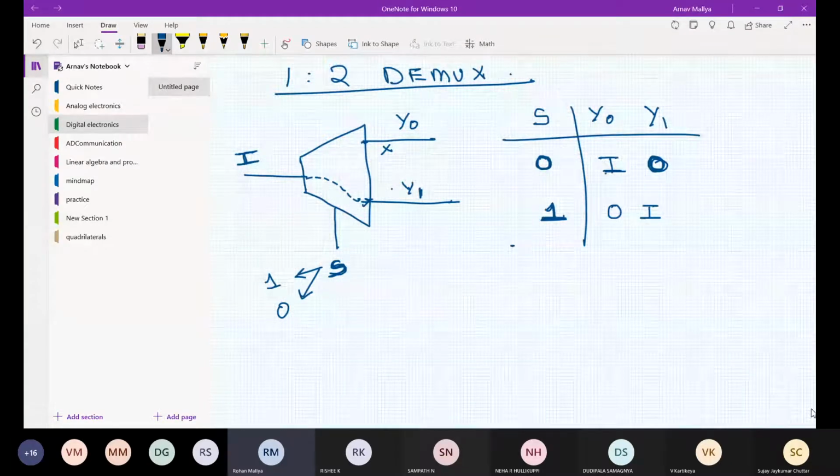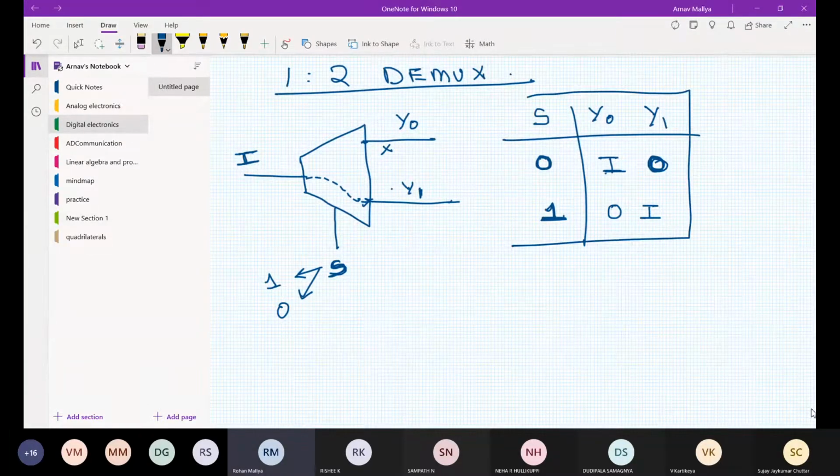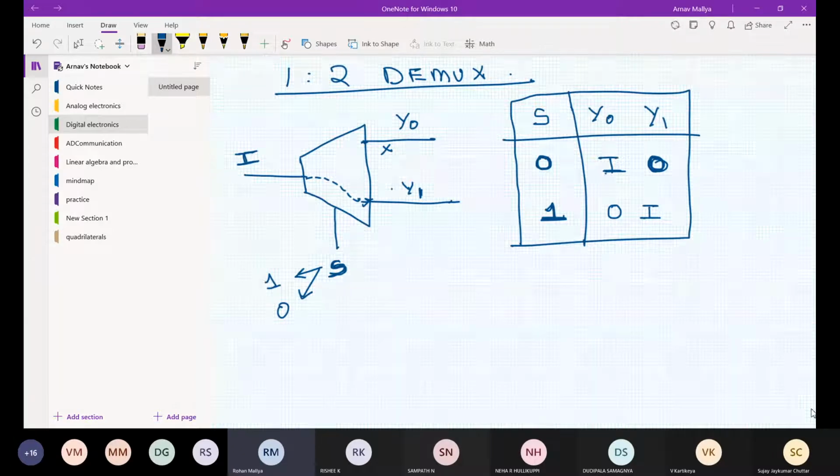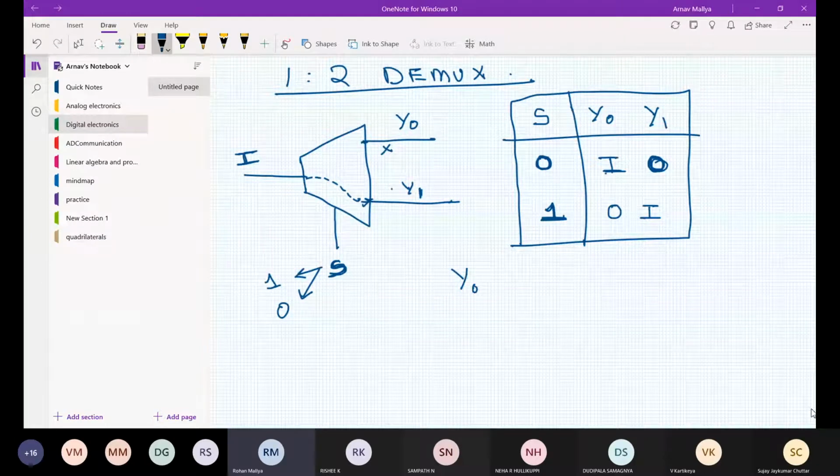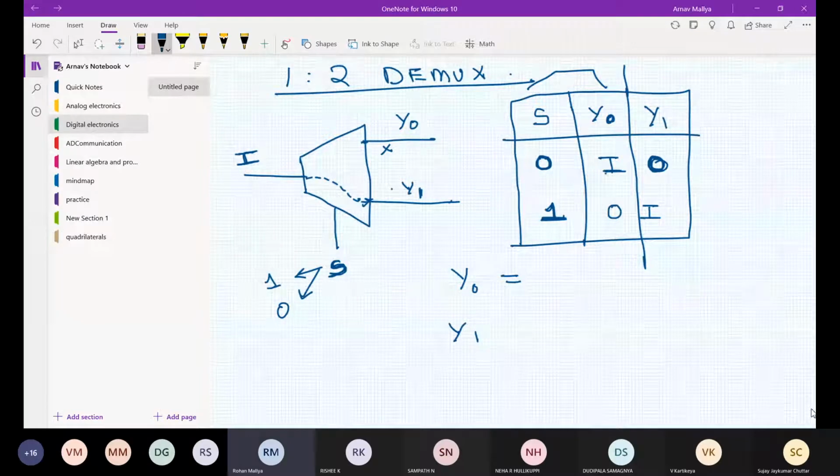Now we need to write the output expression. Since we have 2 outputs over here, we have to write the output expression for both the outputs, which is Y0 and Y1. So what is Y0 going to be? We'll take this first case. Let me break this up. Just concentrate on this part. So when S is going to be 0, I is going to be my output. So I can represent this by S bar into I.